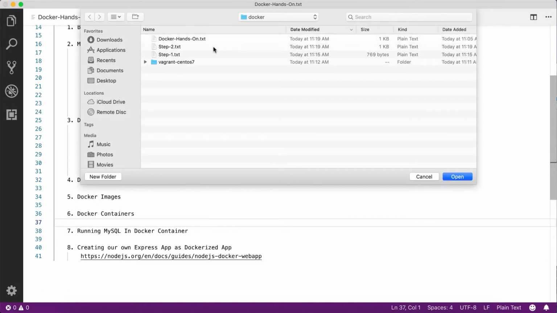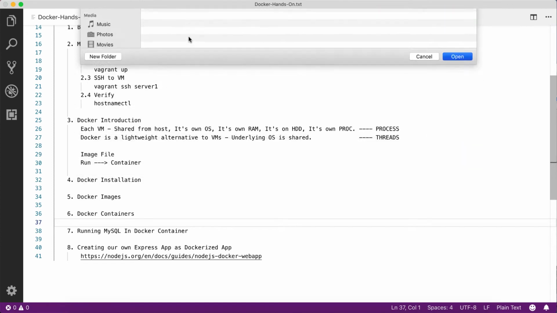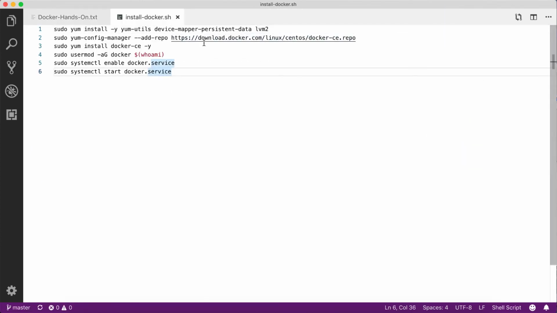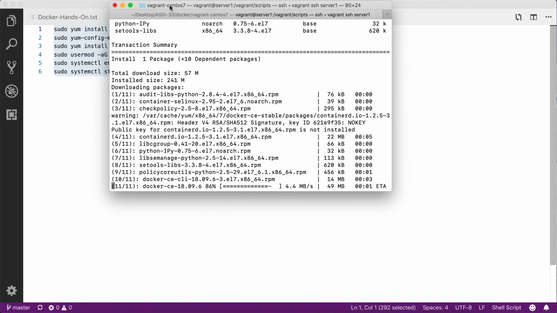So if I go and open that, if I go here, scripts, you see install Docker is doing nothing but running a set of commands which you can find on Docker website. How do you install Docker on any machine? So these are just yum install commands that are running for the CentOS. So once these commands are done, it would have installed Docker and it would have started the Docker as a daemon, as a service. So we'll wait for all these commands to complete.